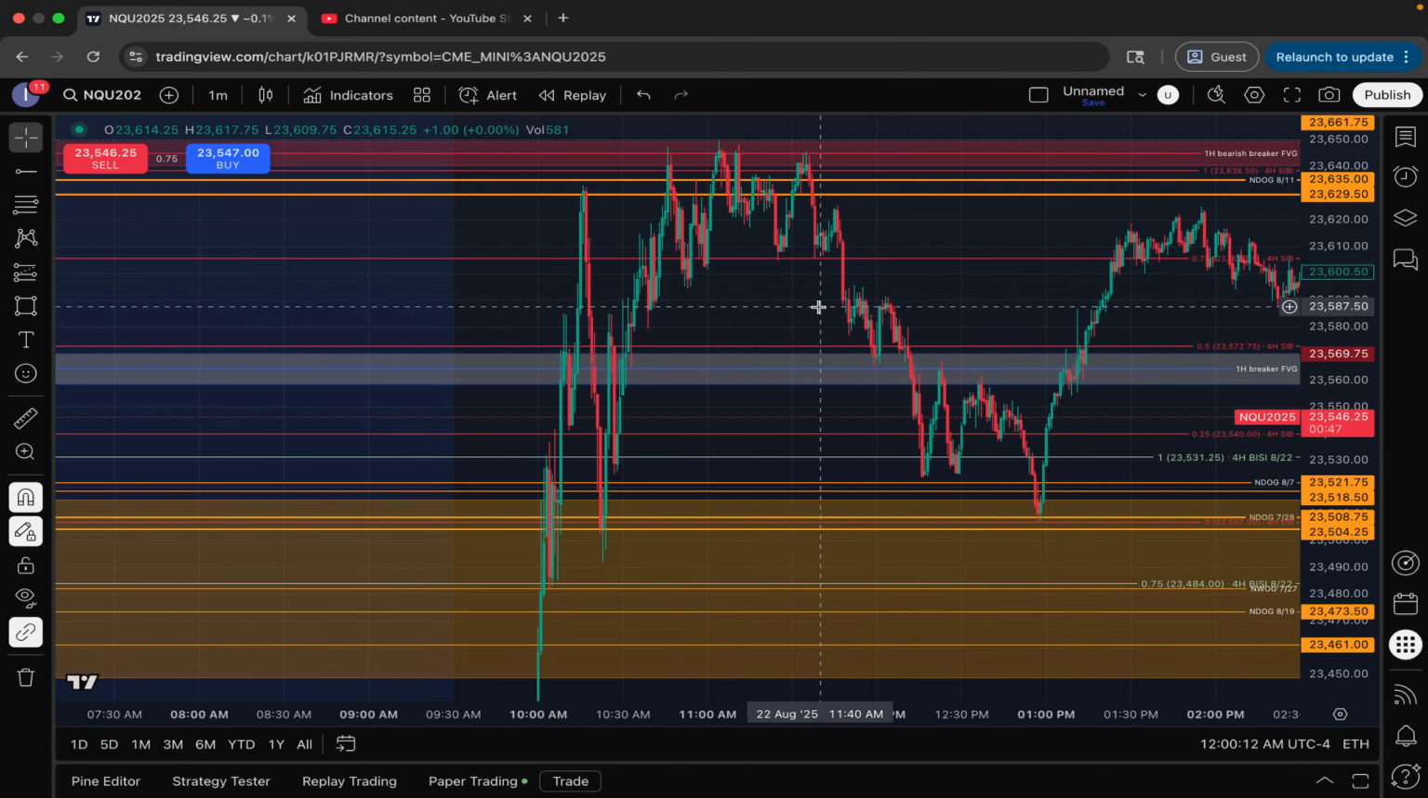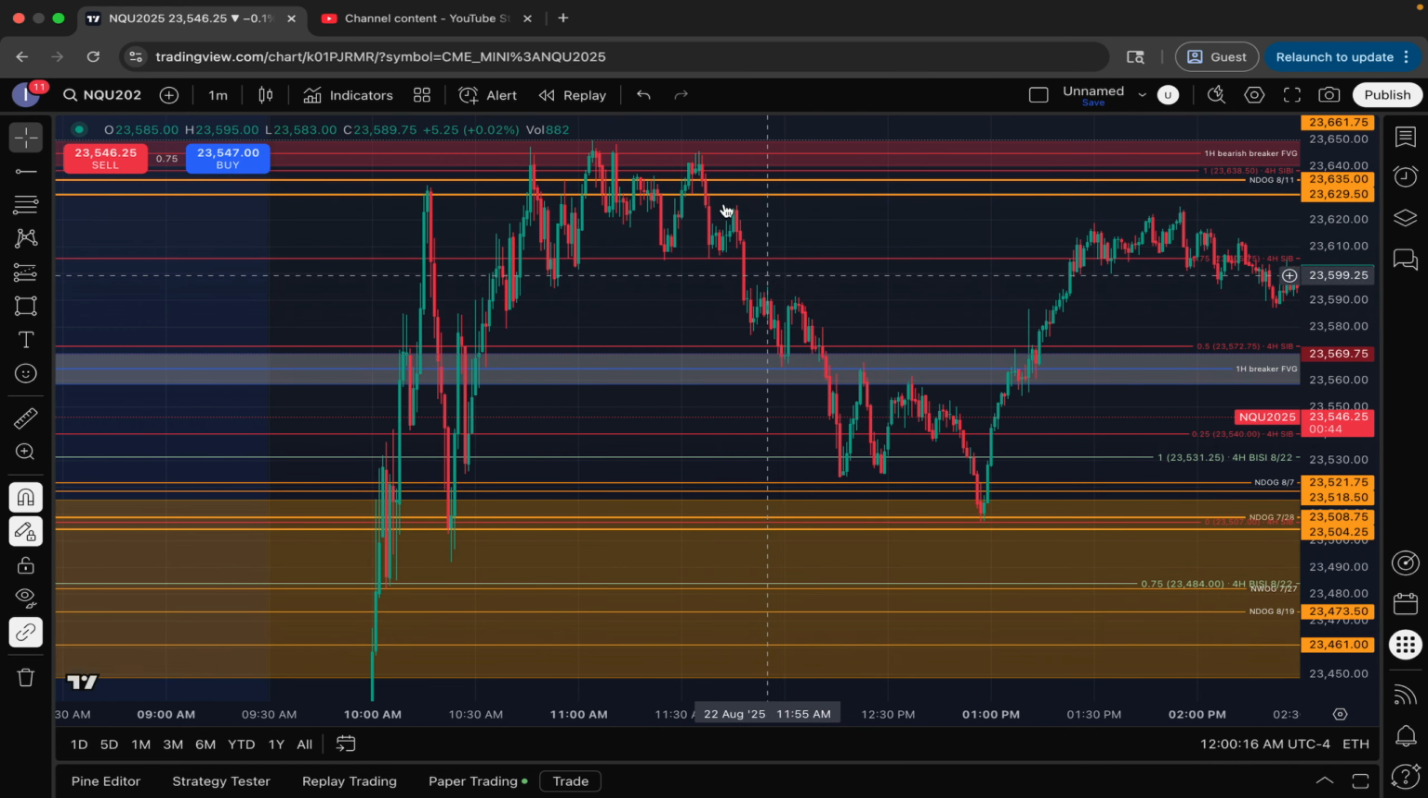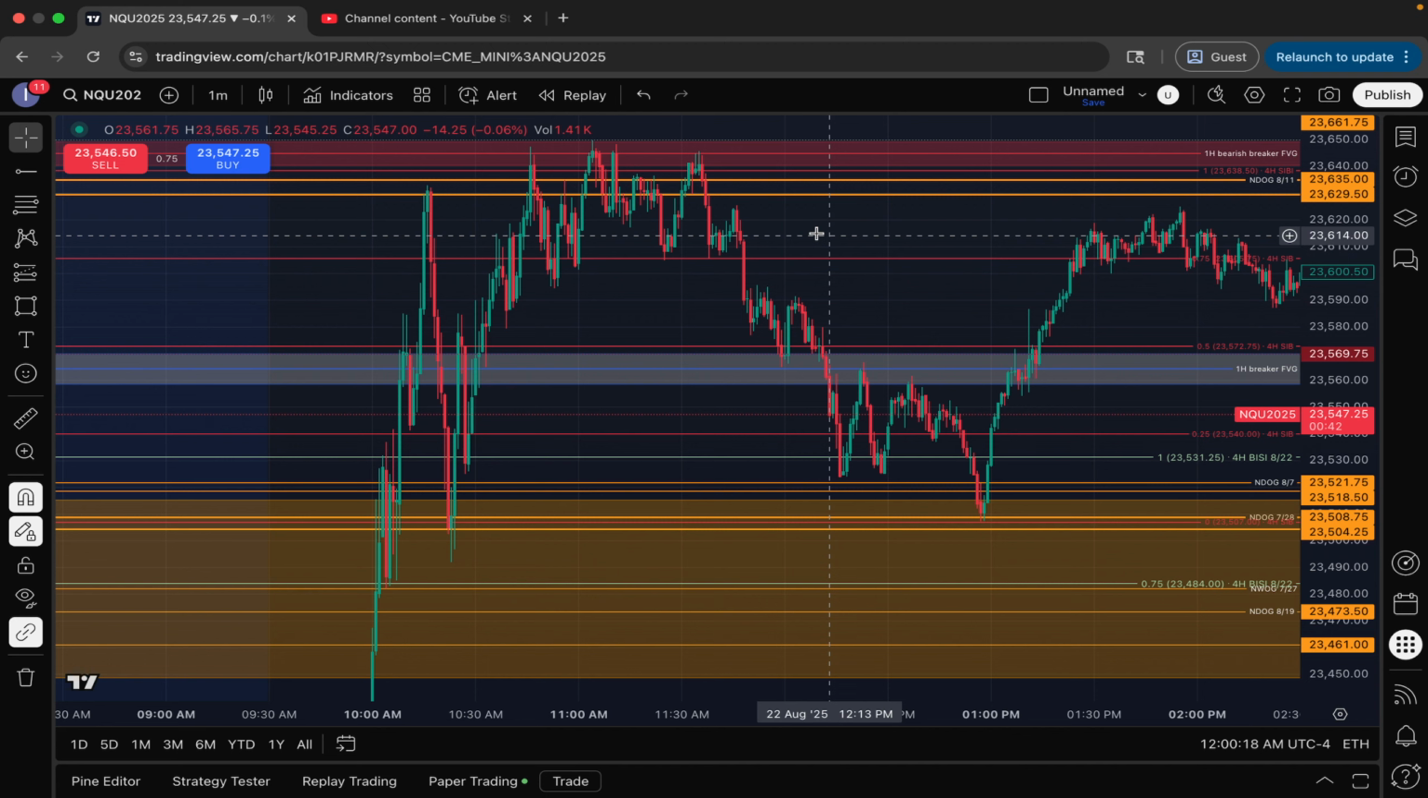So what do we see here? We got that 4-hour SIBI, sell side imbalance, buy side inefficiency. So it should keep price down theoretically. What does it do? It gets up to the top of that. But then we already showed this level right here, right?